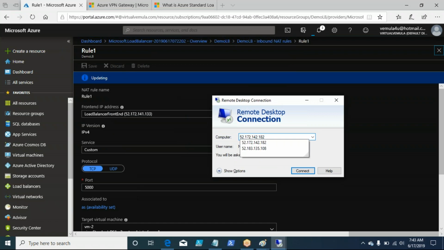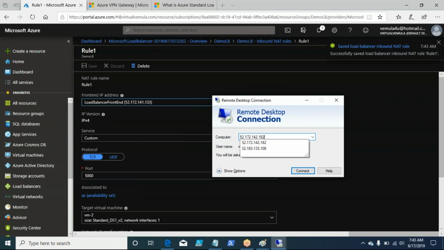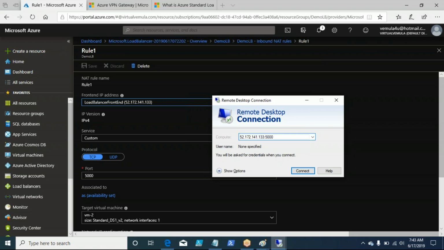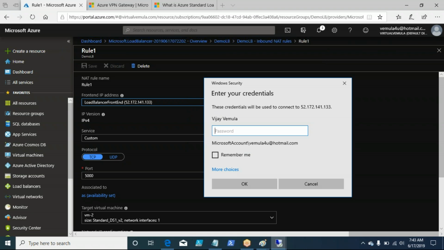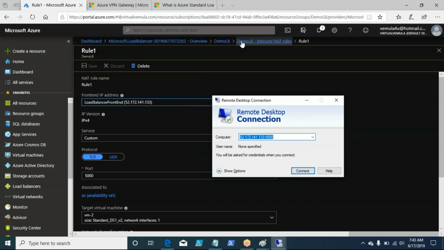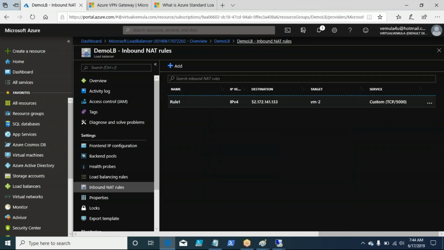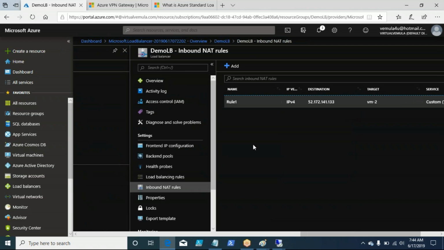Let me go and put 52.172.141.133 and put 5000, right? So it is prompting you to take RDP of that machine, right? Now I can go and create one more rule for the second virtual machine on 5000 or 5001, right? Likewise, you can create multiple rules for each machine which is part of this particular load balancer, right? That's how you can also do NATing.